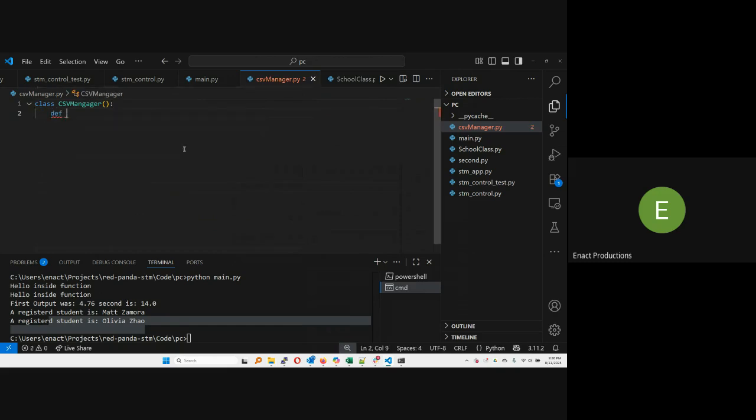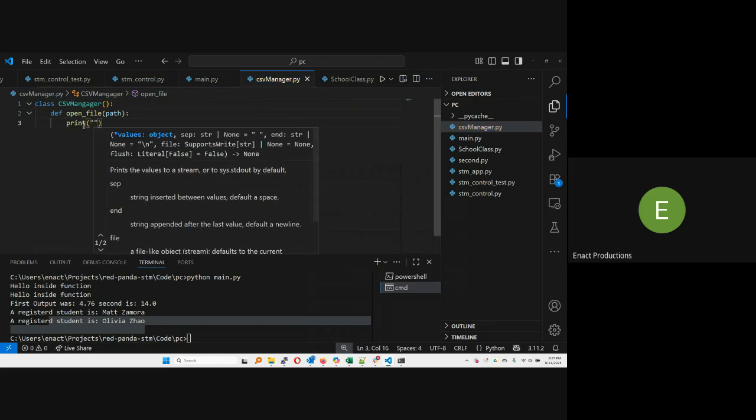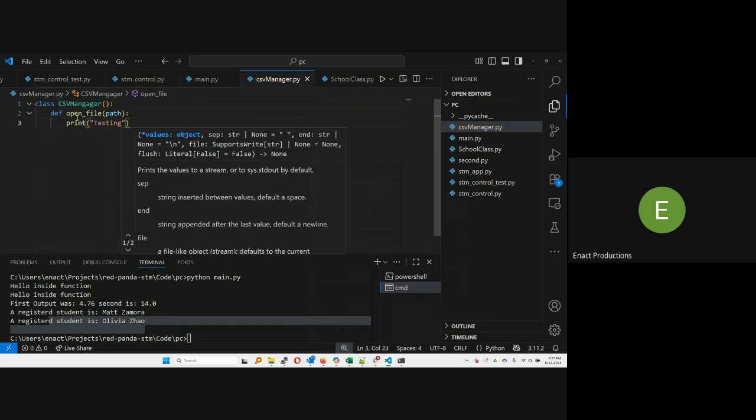And let's create a function called open file, and we're going to pass it path. Let's circle back to that later. Let's just do a print testing.